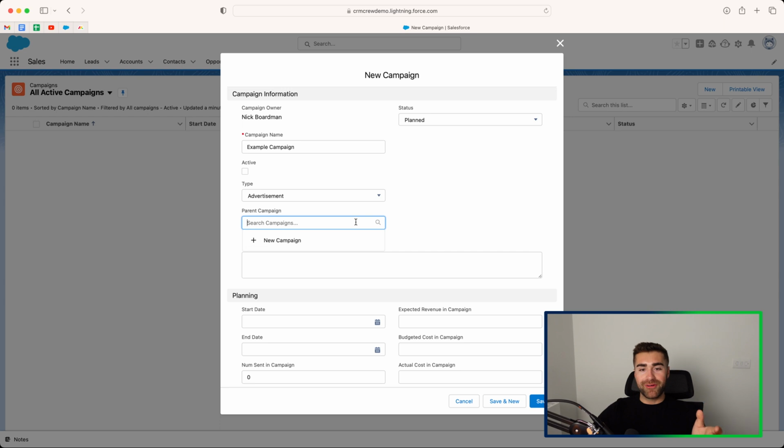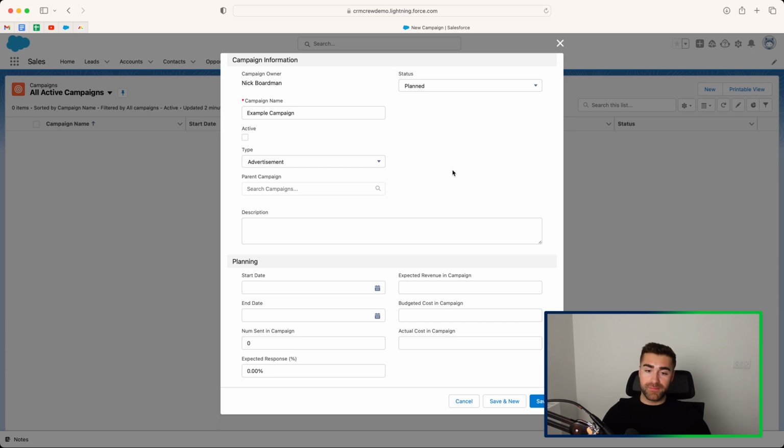If there is a parent campaign associated with this campaign, you are able to connect them. So if you've got an overarching campaign that you're doing with one message and then there are smaller campaigns within that, you can go ahead and associate the parent with the child campaign. Very, very helpful. And then we've got description as well. This is just going to inform you and other members of the organization what that campaign is in relation to.